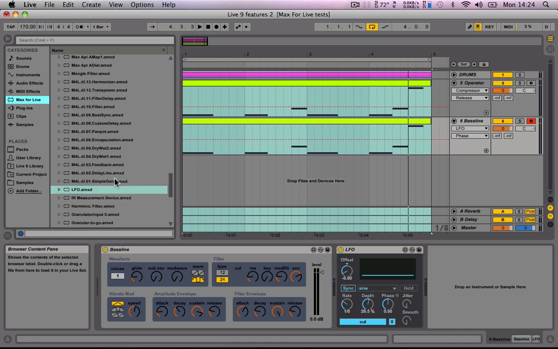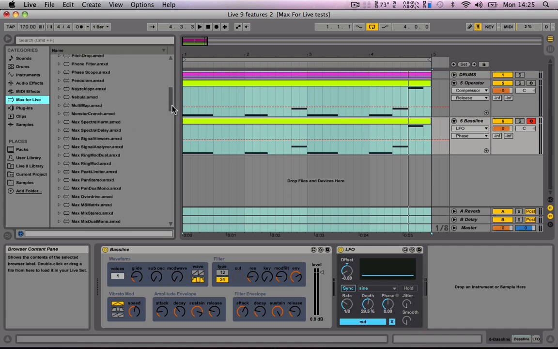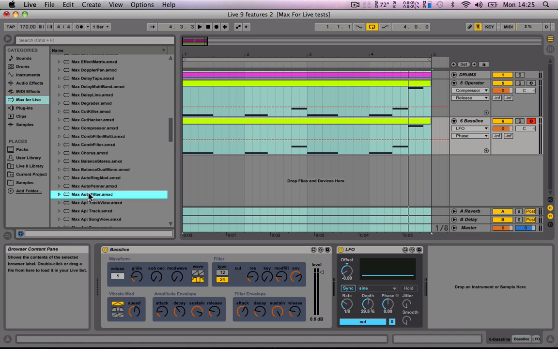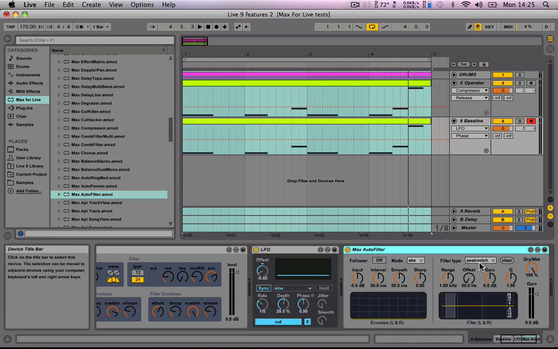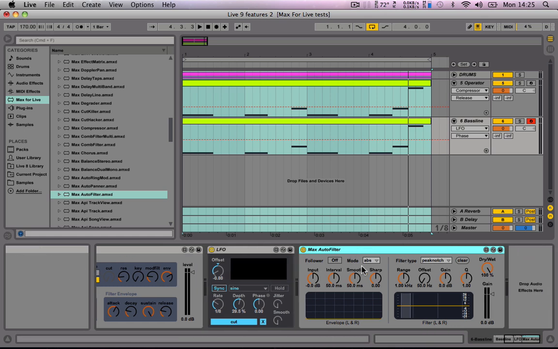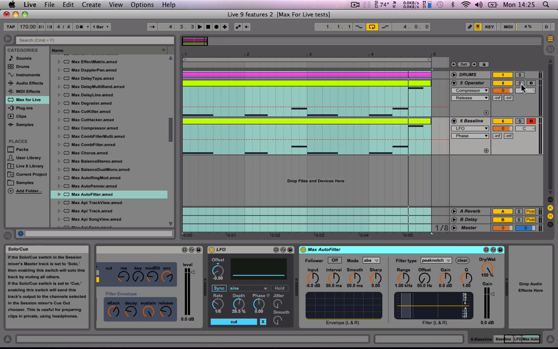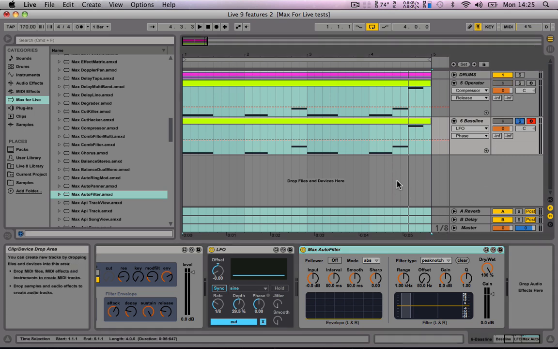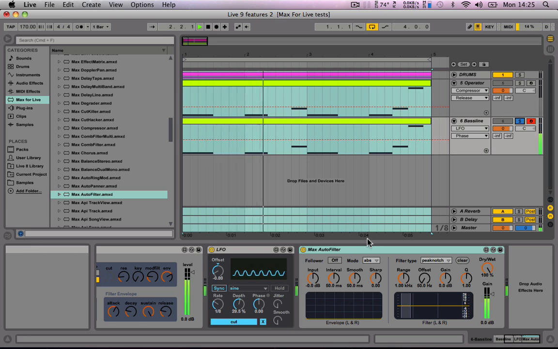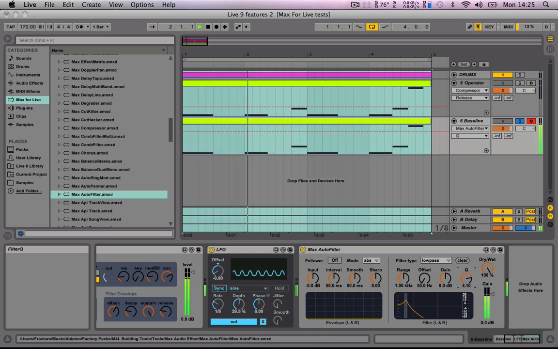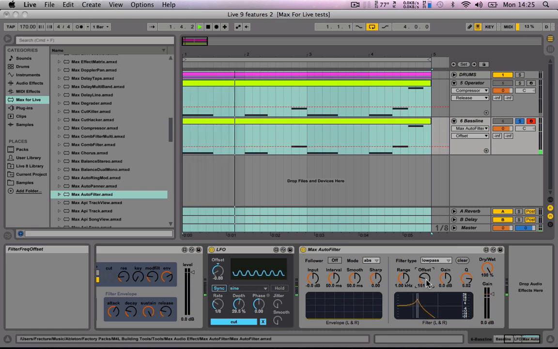So next up, I want to use another Max for Live effect. This time it's just the auto filter. Where is it? It's pretty much the same as the standard Live auto filter, but it's just got a couple of extra little options, and to my ears it just sounds a little nicer. So let's solo our bassline synth, and I'm just going to change it to a low pass. I'm going to boost the Q up quite a bit so we start getting that really distorted sound.